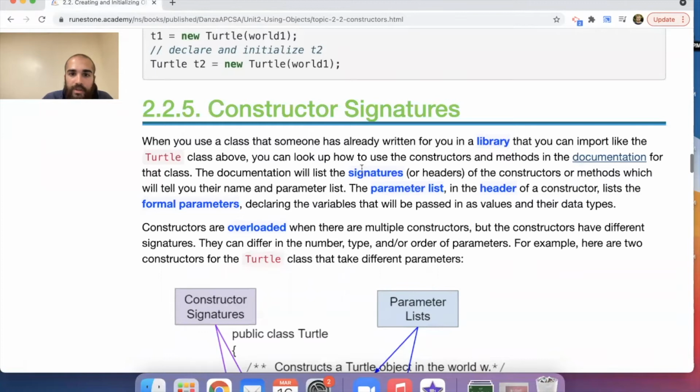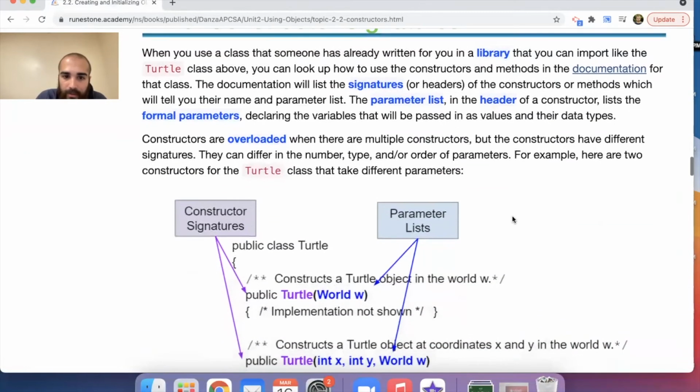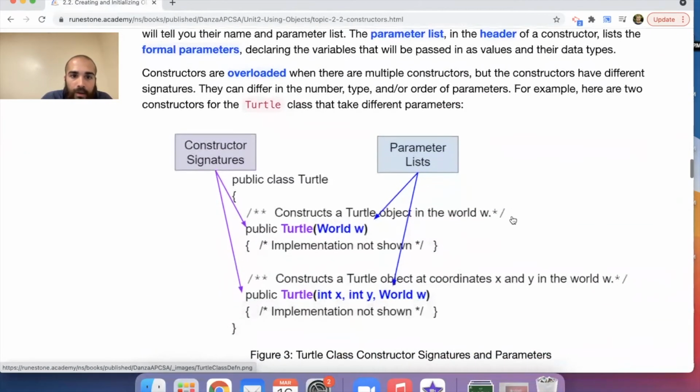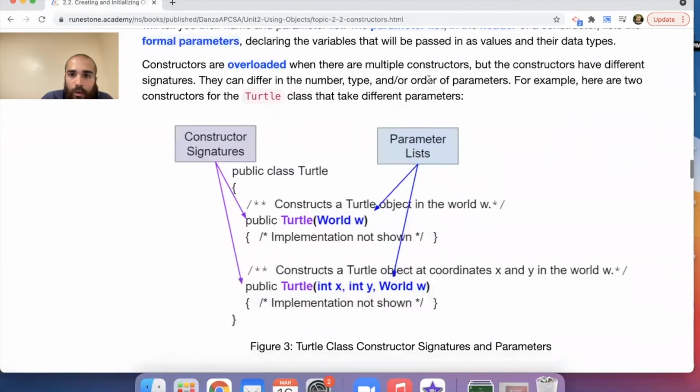The documentation will list the signatures or headers of the constructors or methods, which will tell you their name and parameter list. The parameter list in the header of a constructor lists the formal parameters, declaring the variables that will be passed in as values and their data types. Okay. Constructors are overloaded when there are multiple constructors, but the constructors have different signatures. Okay. So it's just naming this its signature, right?